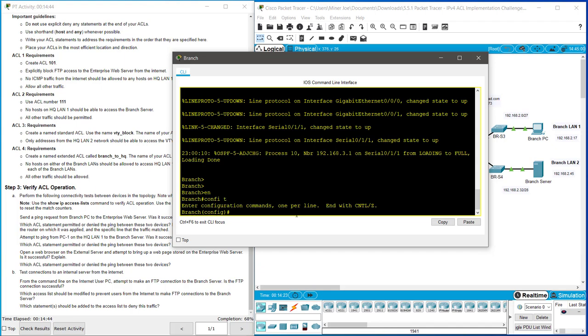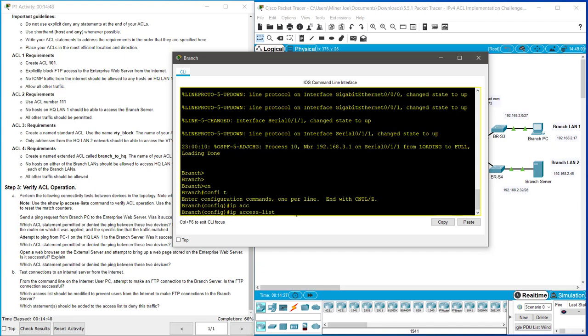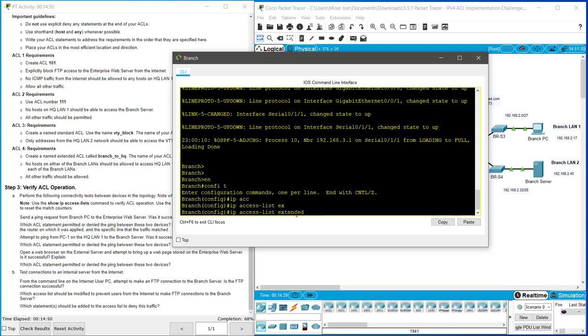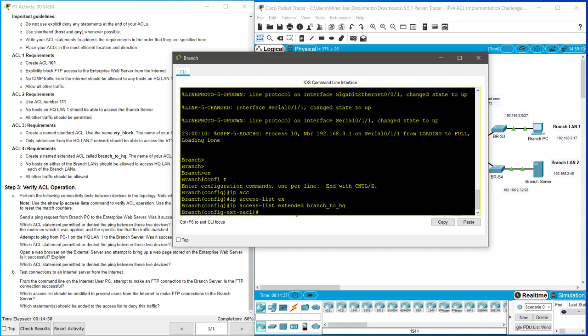Okay, this is a named access list. So it's ip access-list extended, and we're going to name this one branch_to_HQ, and we're started up. First things first, we're not going to identify any ports. We're going to do straight IP traffic.